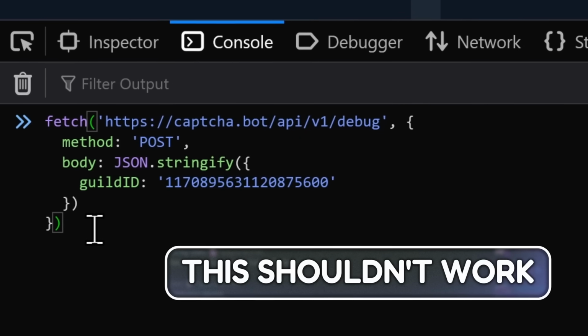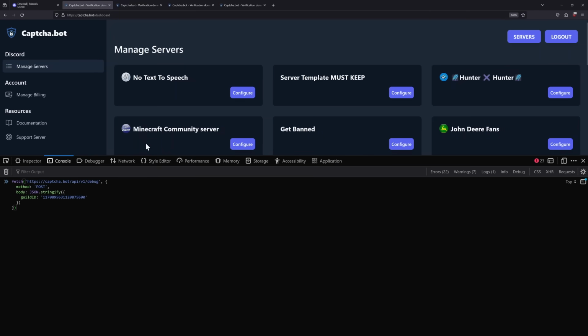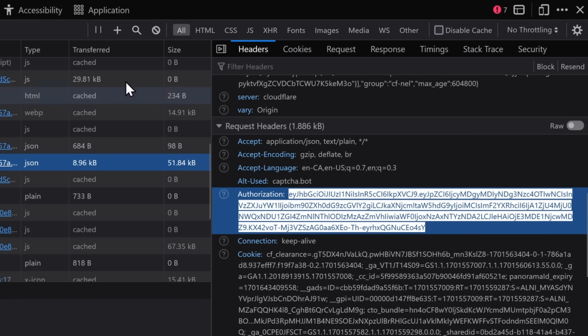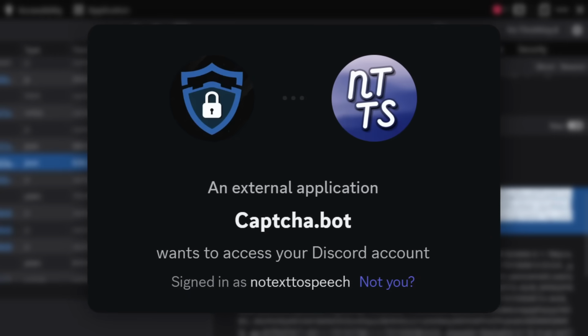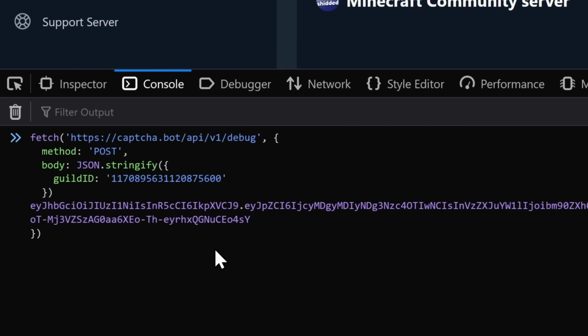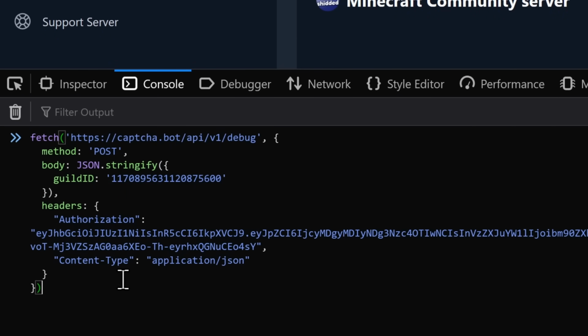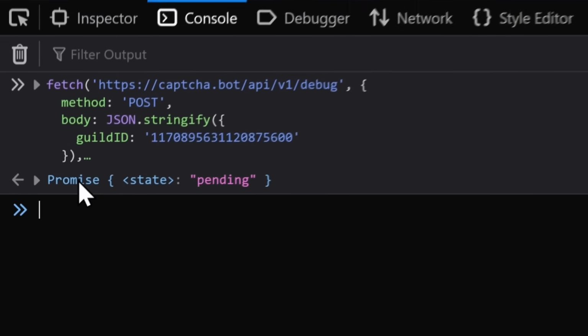You would assume there's something to stop me. There is something stopping me, because I don't have authorization. But what if I just copy my authorization header for my Discord account that has no special permissions, and what if I just paste it in the code? Now, of course, another little bit of cooking show magic, it actually is supposed to look like this. If I press enter, there's a promise happening.